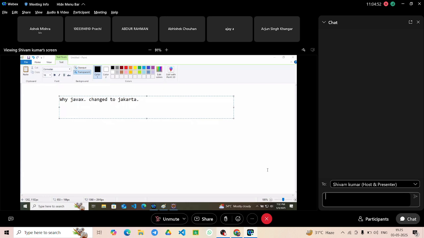Last time you said it's an island. Now you are saying it's a city. How will it work? You are giving two answers in class. Last time you said island or not? I remember everything. Why specifically Jakarta?